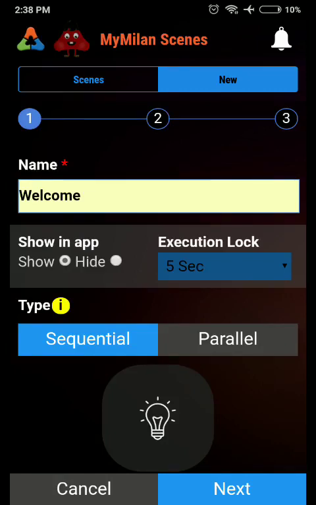Sometimes by mistake we press the button 2 times or something like that, so in that case it would get executed twice. So you can have an execution lock of 5 seconds or 10 seconds, something like that, so that till that time the particular scene will not be executed again once it is executed. Okay, after that, type is sequential or parallel. I will keep sequential. One by one things will happen, and say next.